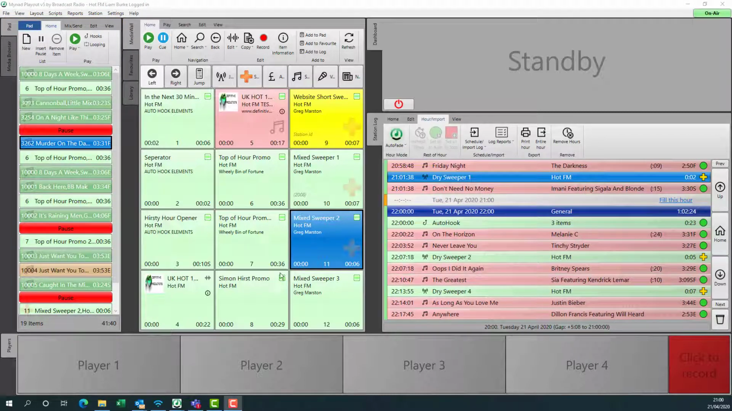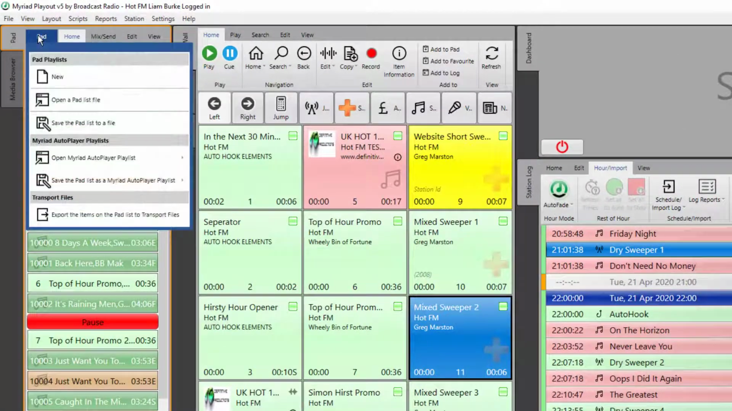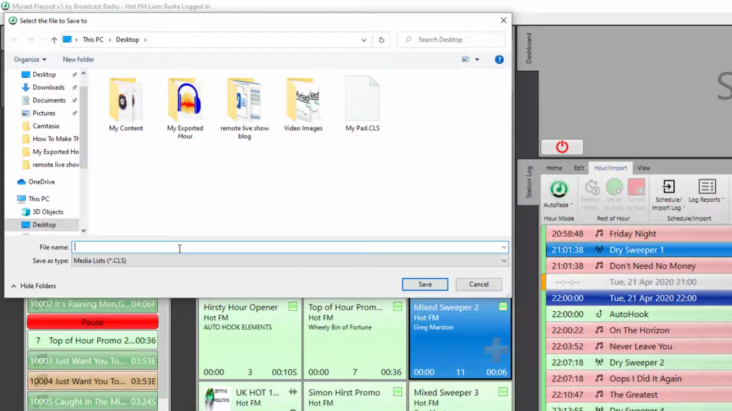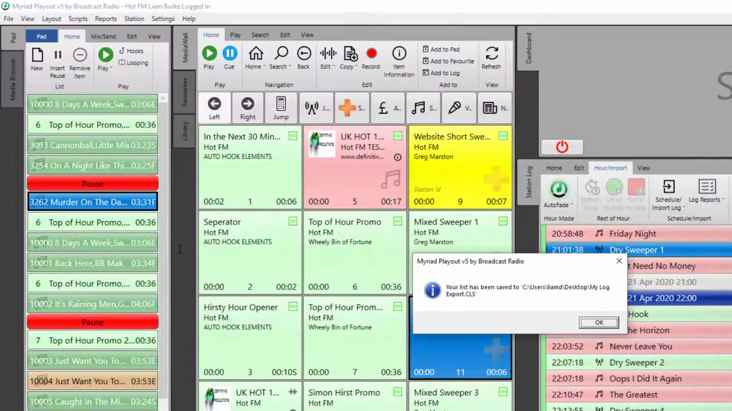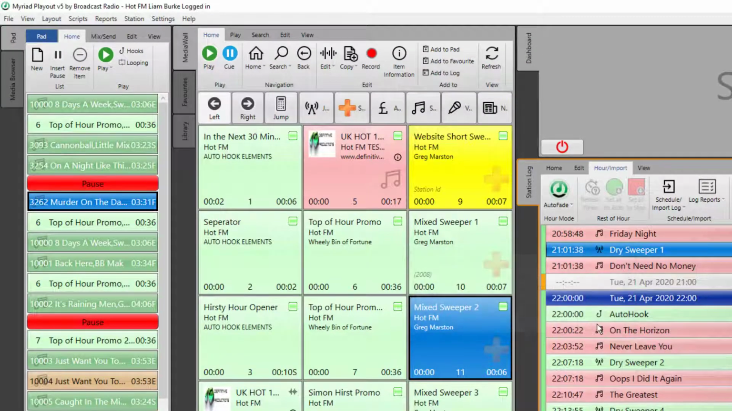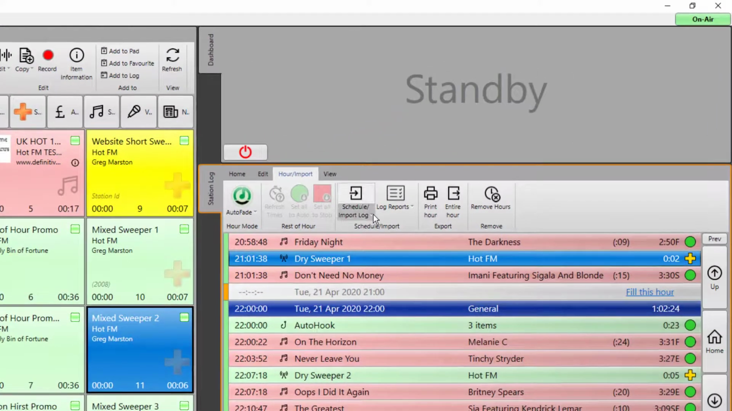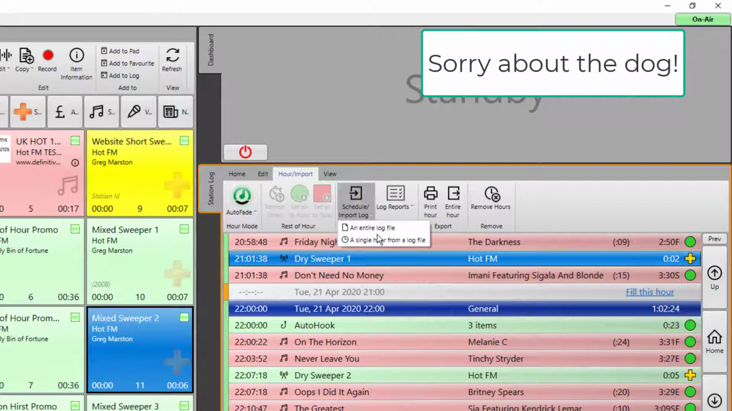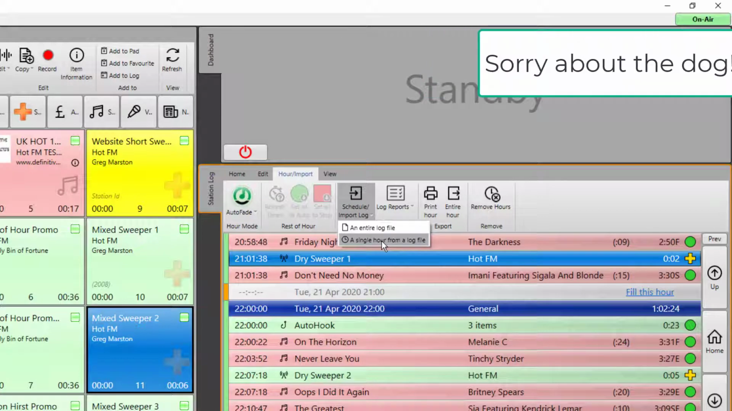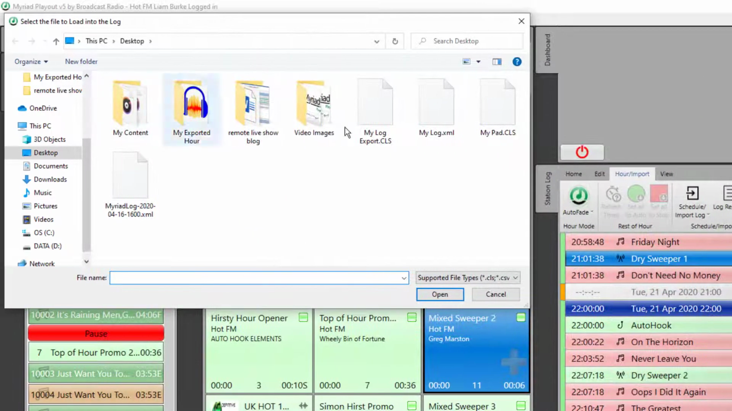Once you've finished building your show on a pad, go to the Pad tab, choose Save Pad. This time I'm just going to call it My Log Export. It's OK. That's now saved. Now you may recall from a previous video that you can import a file into an empty hour in the log. So here we have an empty hour. If we click on the Hour Import tab, drop down the Schedule Log Import, and then choose Single Hour from the log, you can choose the hour you want.